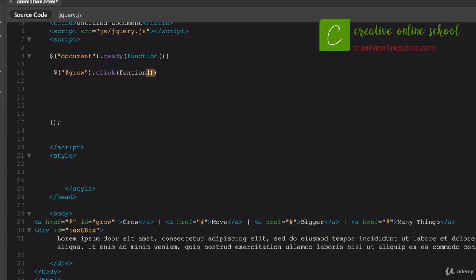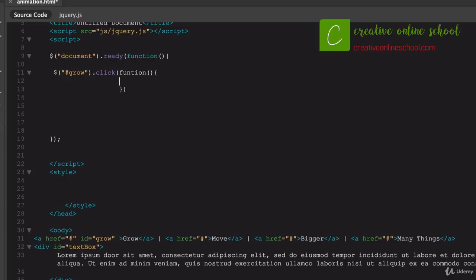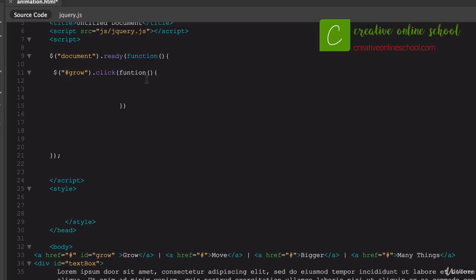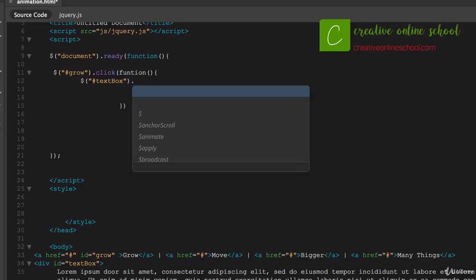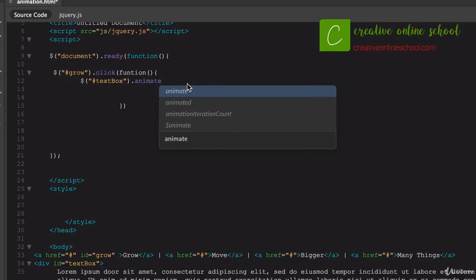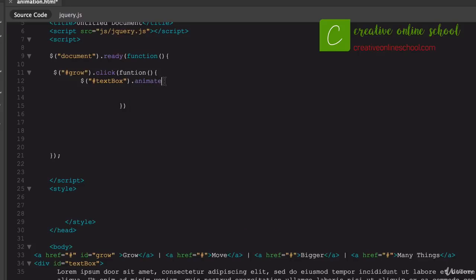And within that function there, I'm going to open and close a set of parens and an open set of curly brackets. And here within that function we're going to create a new jQuery object here. And we'll say $ sign parens, and say text box, which we're going to target this text box area down here, the ID. And make sure I put that pound sign in there. So text box, and what we're going to do is we're going to animate it. So now this is a jQuery object, so we'll say animate.